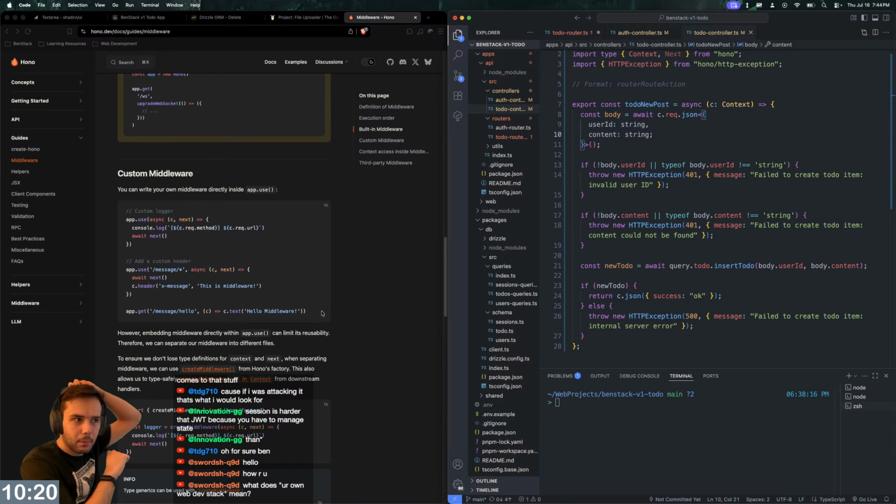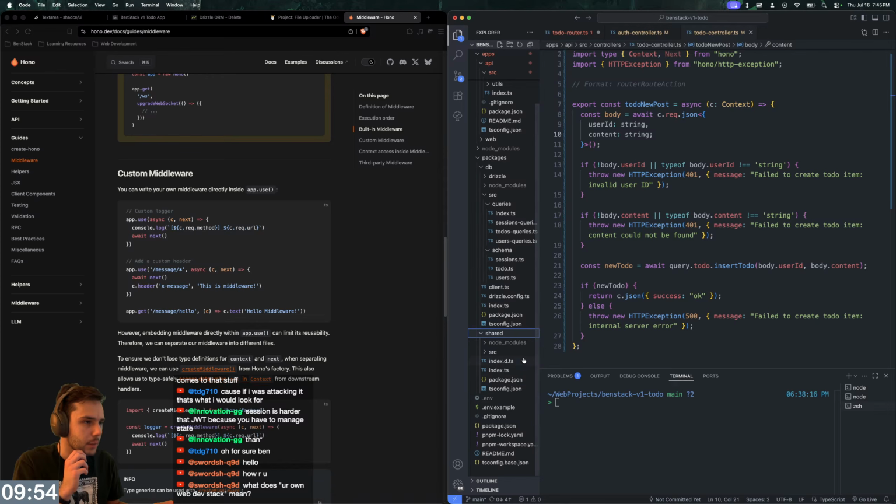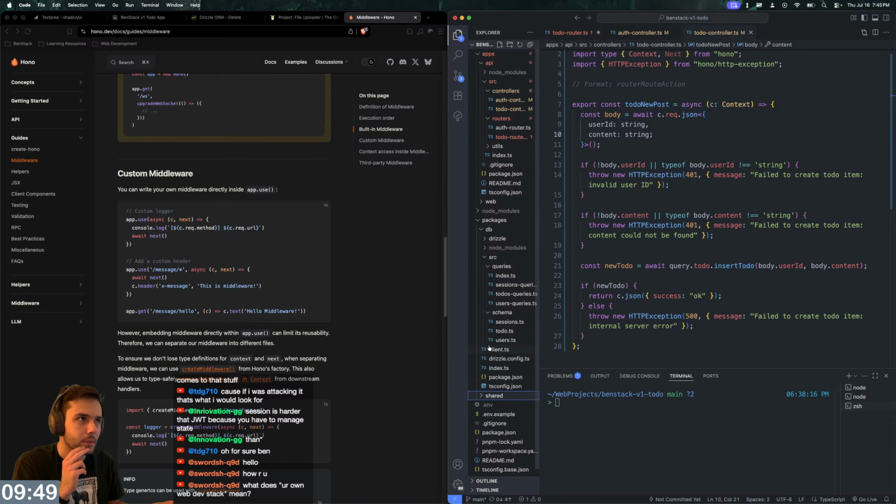Your own web dev stack, what does that mean? It basically means that I am using my own set of tools to create a full stack app, right? Like I'm using React and Vite for the front end. I'm using Hono for the back end. I'm using Drizzle ORM and Postgres for the database. And I'm using just TypeScript with Zod for shared types. So, yeah.